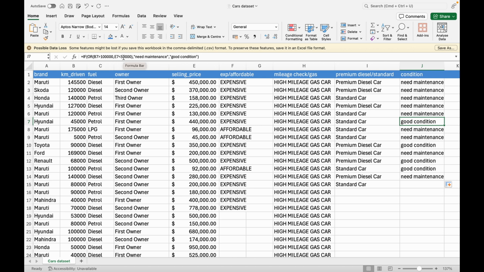But with all, we need at least one condition to be true. So if both of them are untrue, then we cannot print value if true. We have to print value if false, which is good condition. So there we have it. Good condition. Another example I'm going to explain is this one. We have 68,000 kilometers. This is not greater than 100,000.